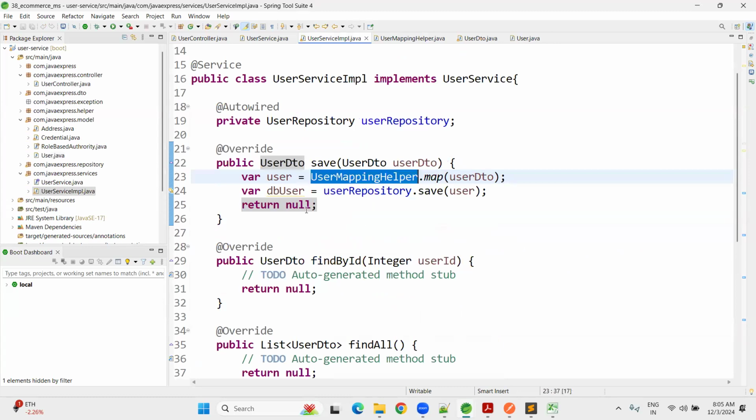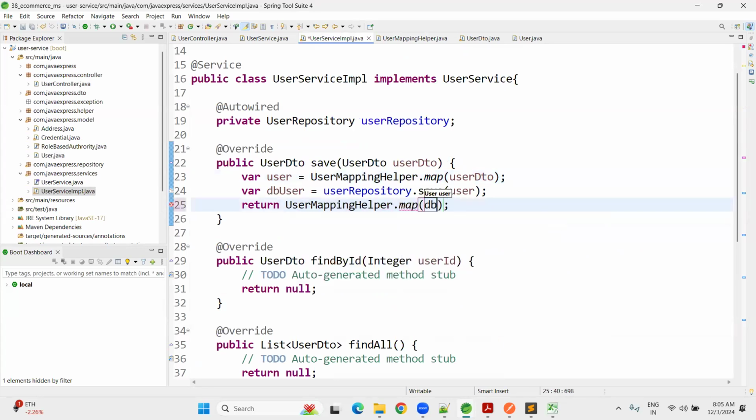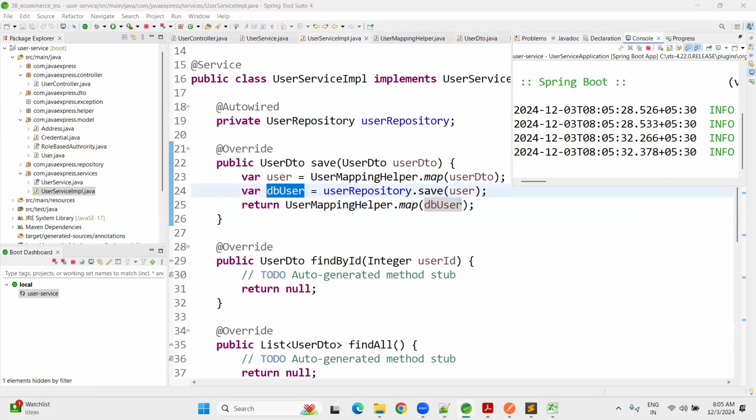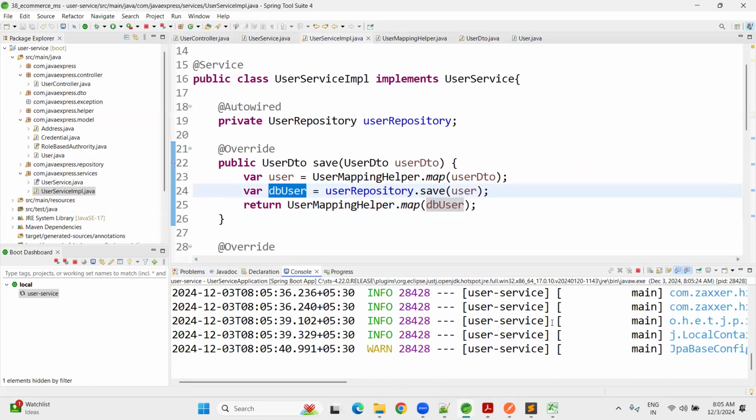Now let me do user mapping helper dot map of DB user information. That's it, done. Now let me run this application and verify, while creating the user, whether we are getting this or not. This is a simple conversion here. Okay, your application is started, it's about to start.